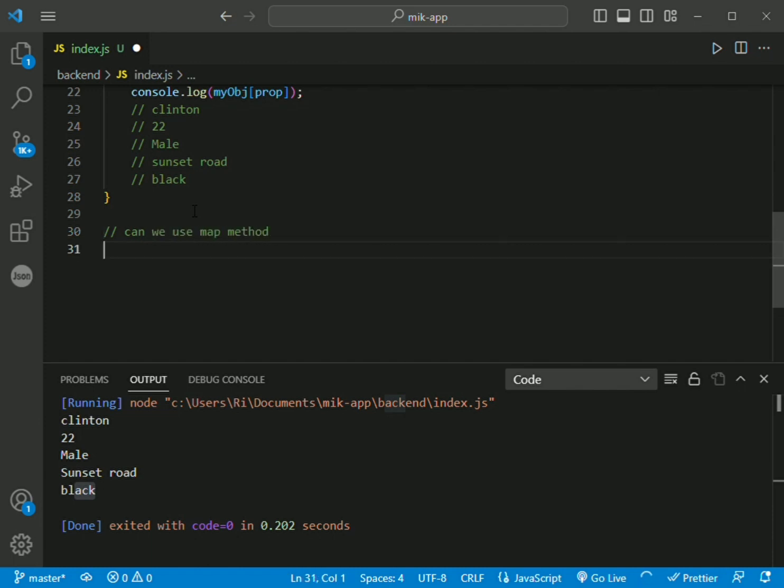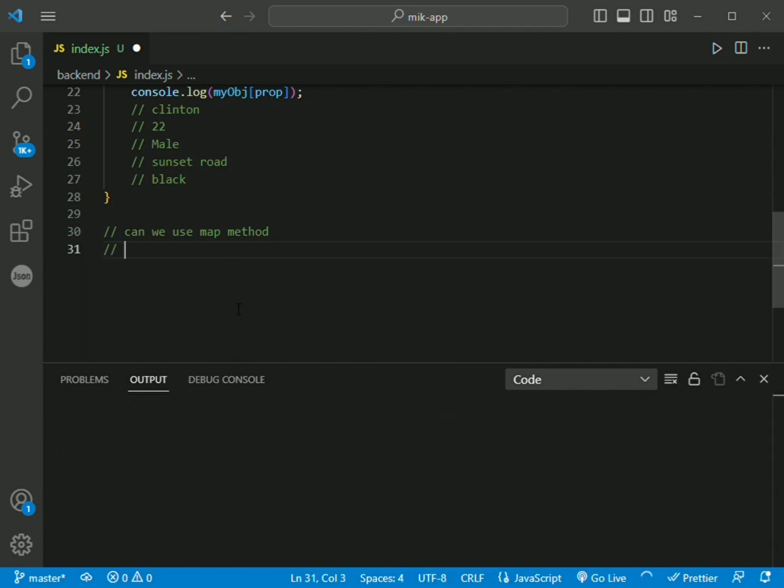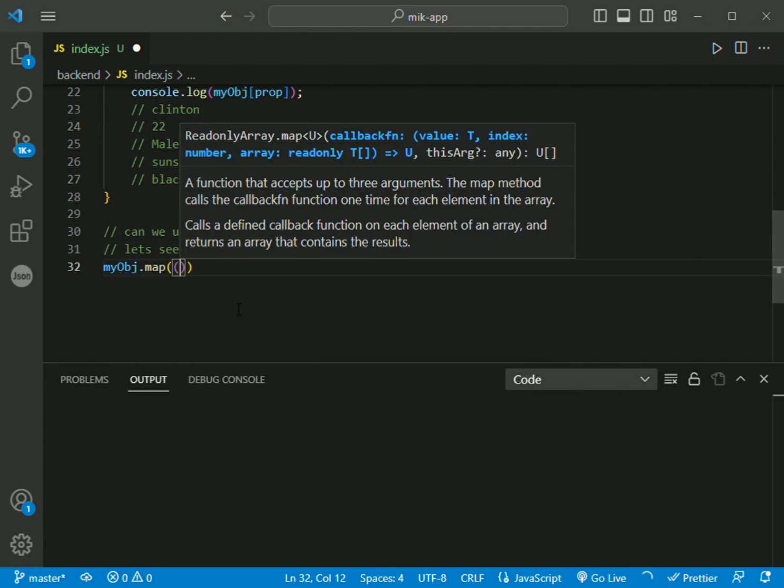Let's see if we can use the map method and loop over each property of an object or not. So let's see if this works or not.